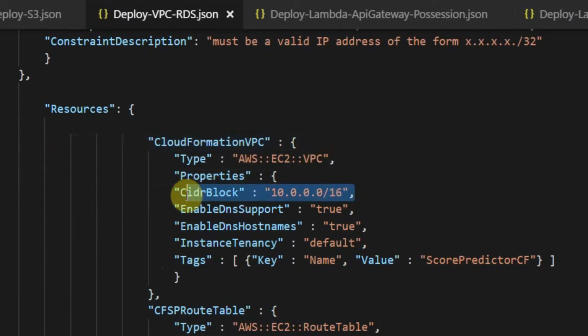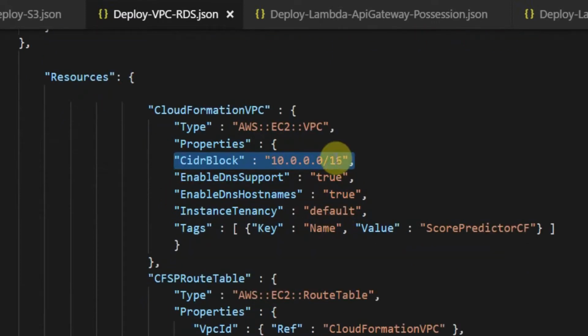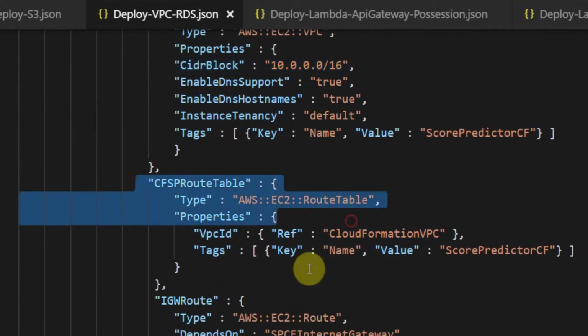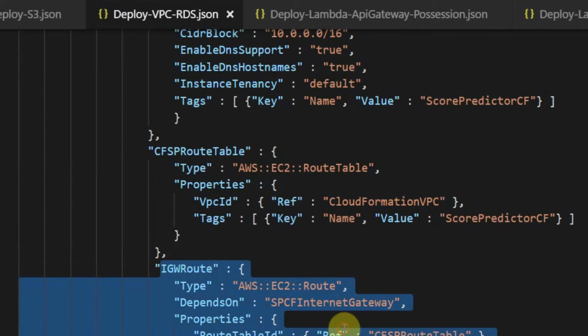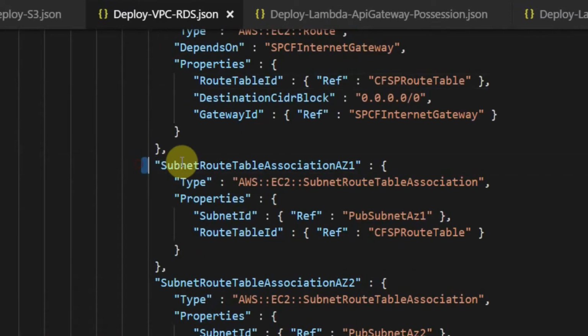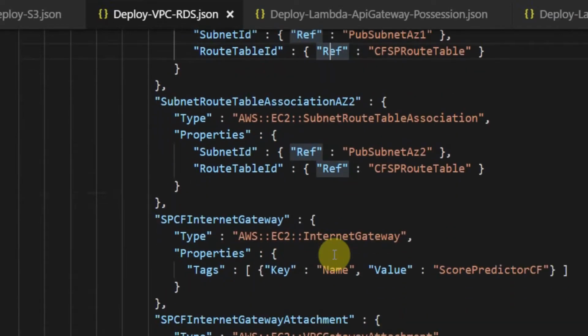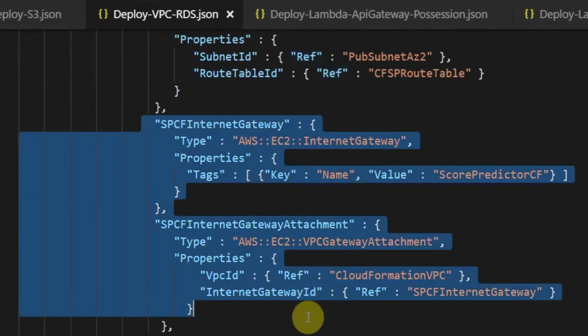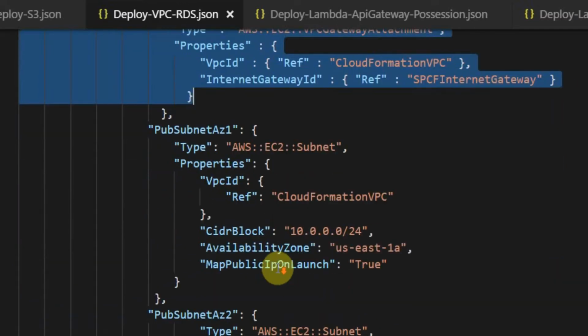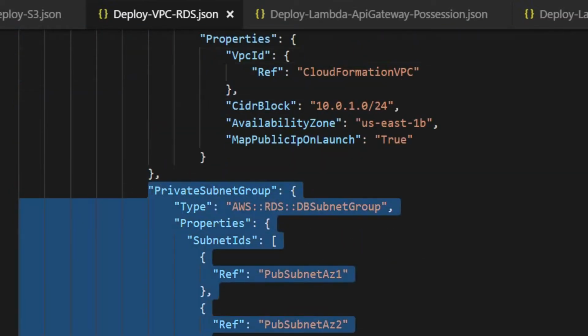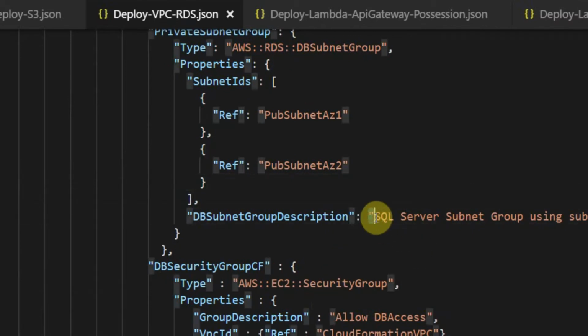Normally you'll probably have a much smaller address range than this. We then specify the route table, the internet gateway route, then the subnet route table associations. Notice we have two subnets for AZ1 and AZ2. Then the internet gateway configuration. Then the actual subnets, our subnet groups. And we can see this is the SQL Server subnet group using two subnets for two availability zones.